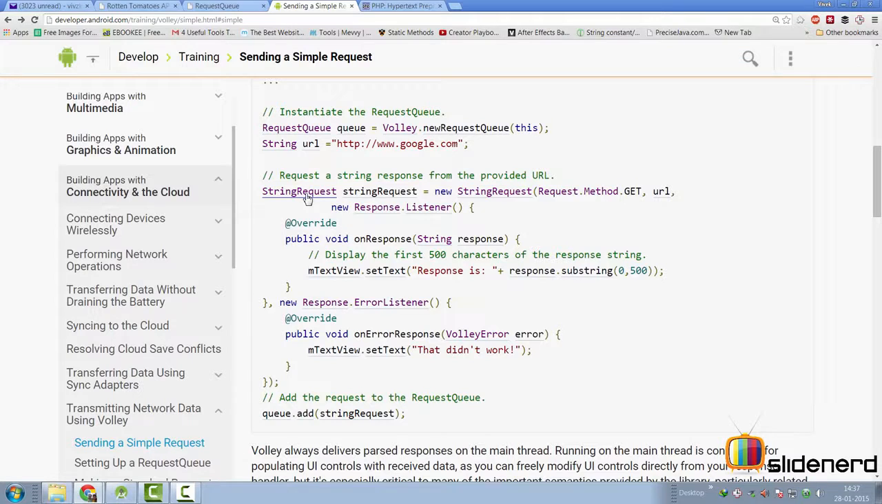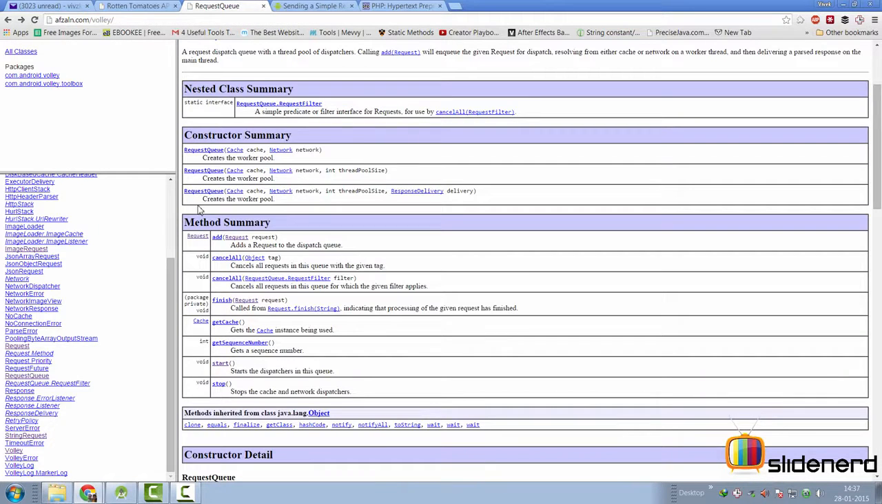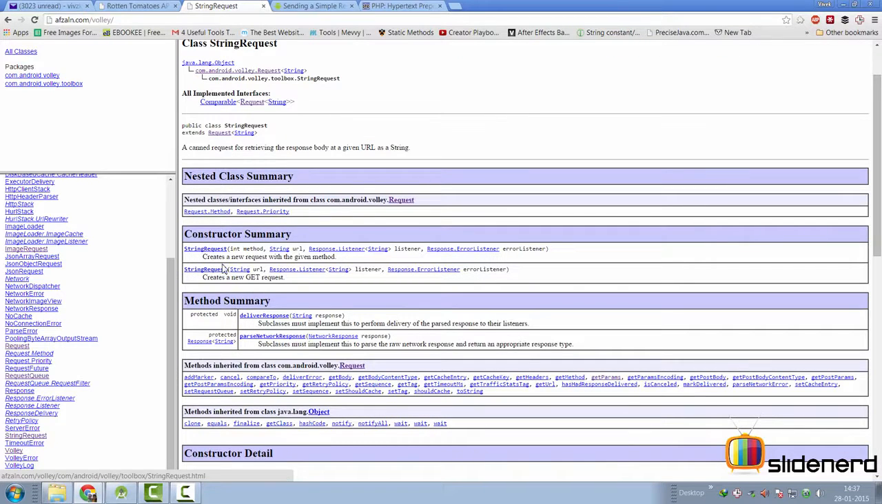Now let's construct a string request and see how we can load a simple URL inside our app to check if Volley is working or not. So going back to the request queue documentation, you can go to StringRequest right here. And now StringRequest has 2 constructors. As you can notice, it says a canned request for receiving the response body at a given URL in the form of a string. So this is for loading simple pages like php.net. We can go back here and take a look at the constructors. There are 2 of them.